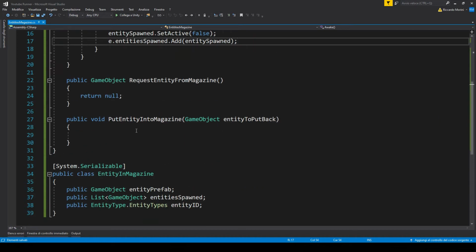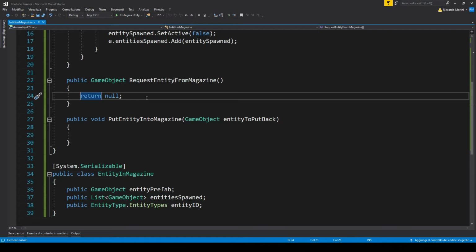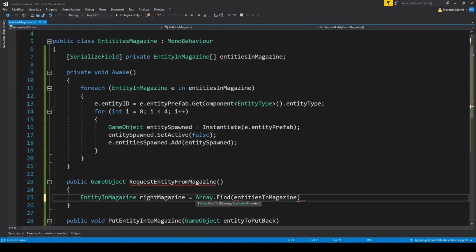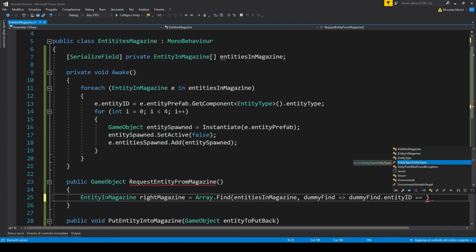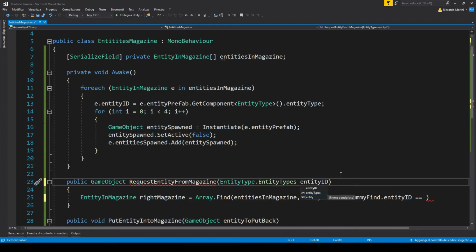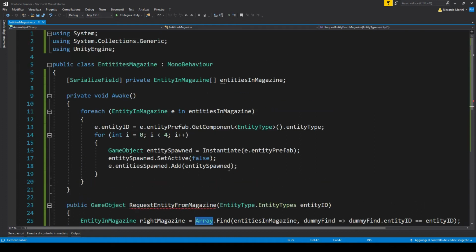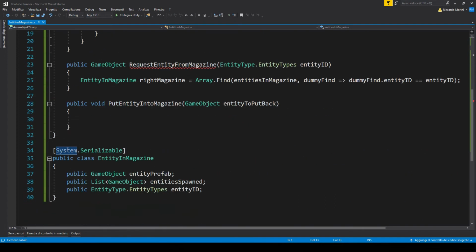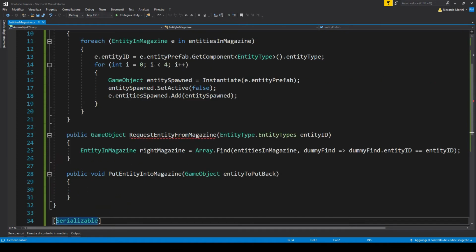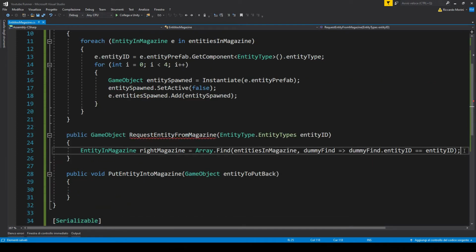Now let's implement these 2 functions. When we request an entity, we want to search into the right magazine and return one of the entities spawned. So first, to search into an array, we're going to use array.find. And for the parameter of the entity ID, we're going to add a parameter to our function. And to use array, remember to add the system library. And because we're using the system library, we can actually delete this. Now through array.find, we're going to find the right magazine with the right entity ID.